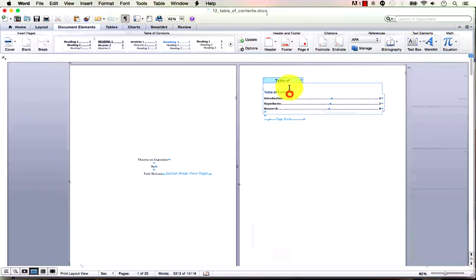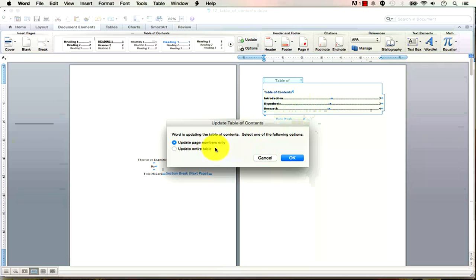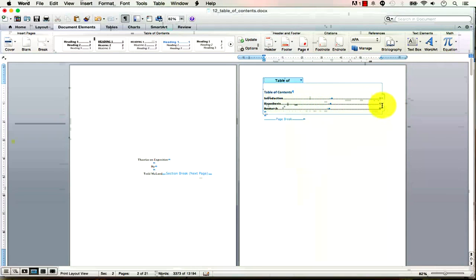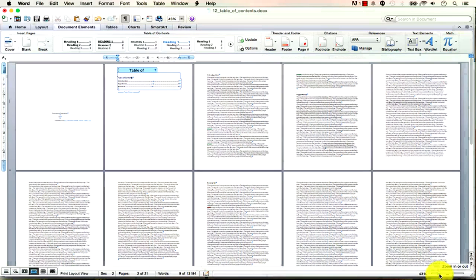I'll click right there, choose Update Table, and update the entire table rather than just page numbers. If I just did page numbers, it wouldn't search for any new headings that are out there, so I always just do the entire table. And now my page numbers updated. I'm going to take a second here and add in a few more headings, and we'll see that change.